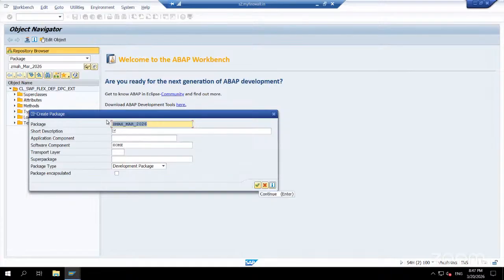Here again the short description, as I said, is mandatory for every package. Let's go here and give the package description. This package is for some purpose. March 2026 ABAP batch. In real-time projects, as I said, they will give the project information here.